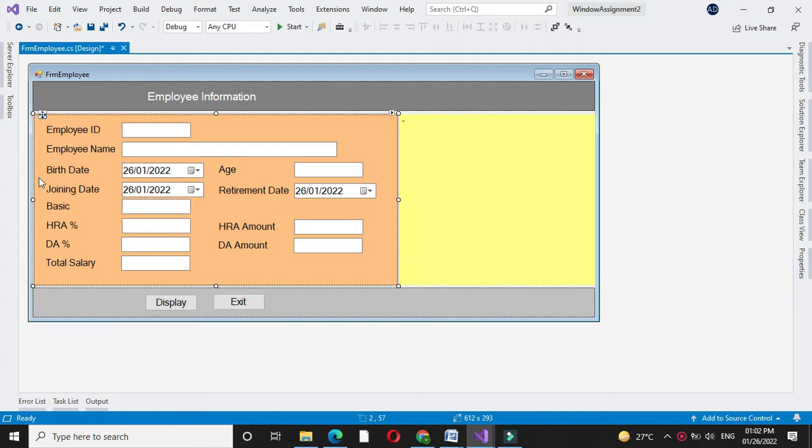First is employee ID, employee name. Here I am going to accept the birth date and according to that current age will be calculated. Then I am going to accept the joining date. Retirement date will be calculated from birth date. The retirement age will be 60. So 60 years are added to the birth date and the retirement date is found out.